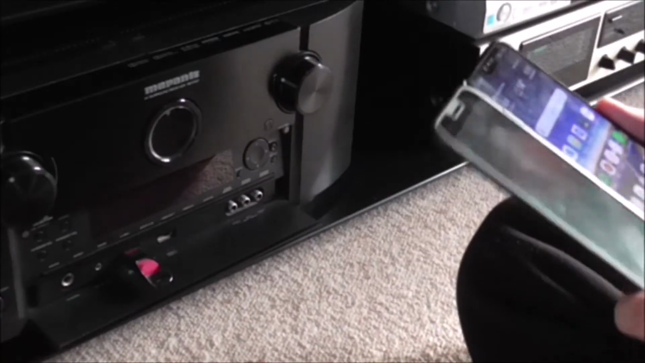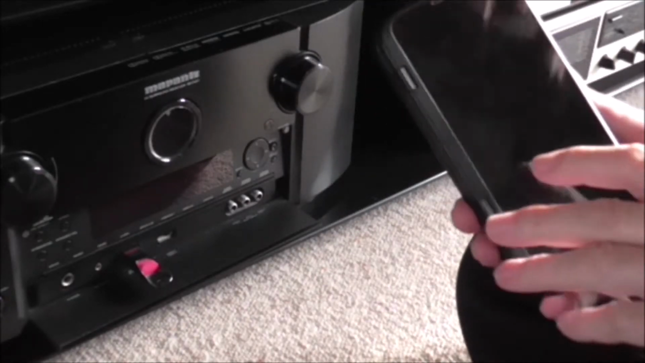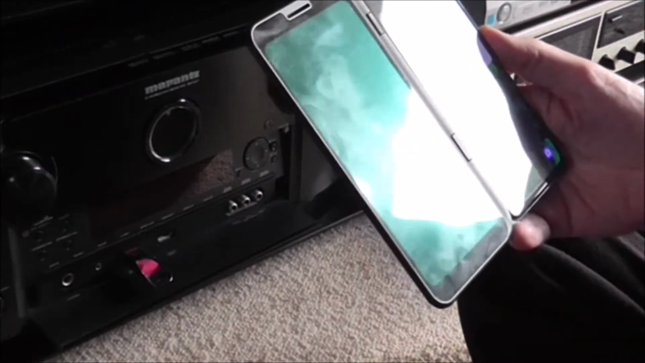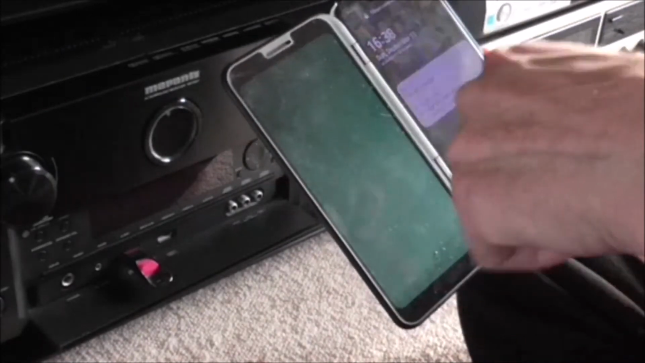Hello, I've just got one of these LG V50 phones, and I just found quite a neat use for the second screen, which is over here.